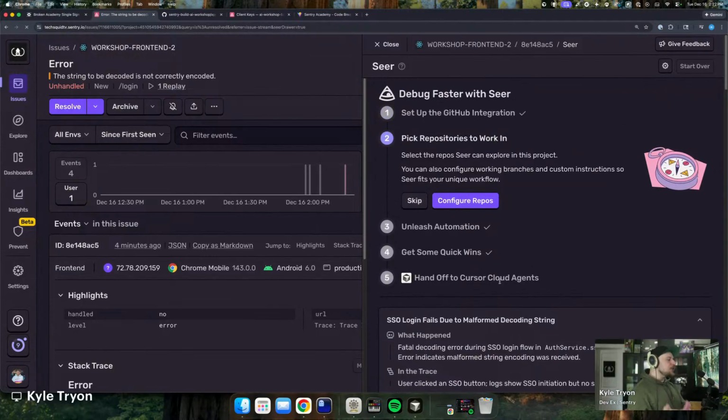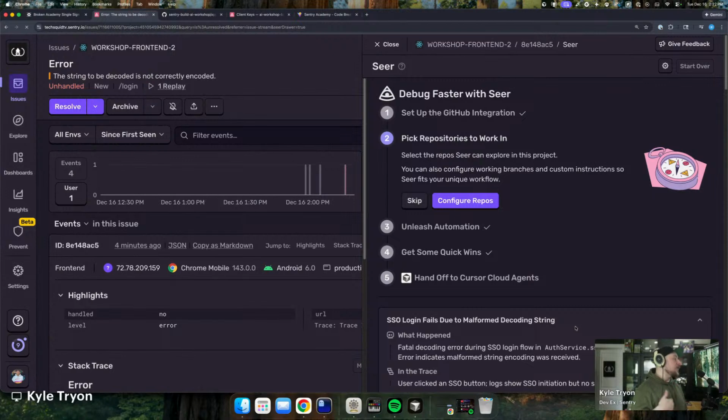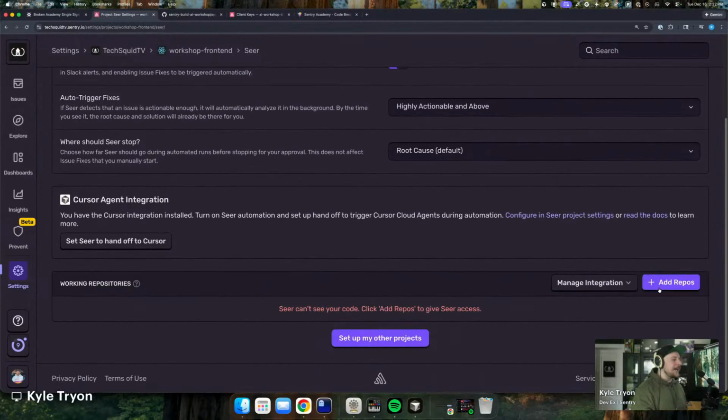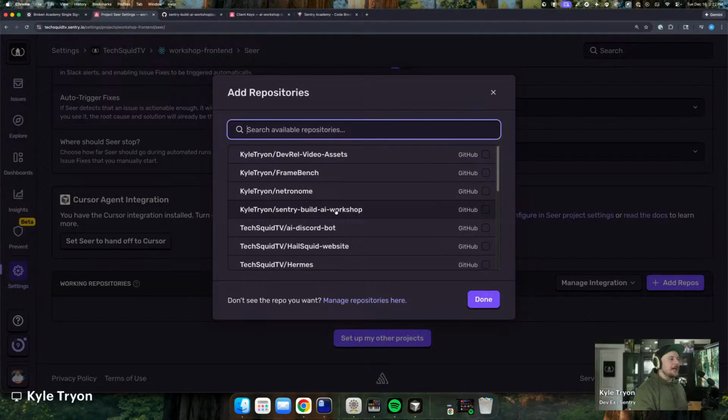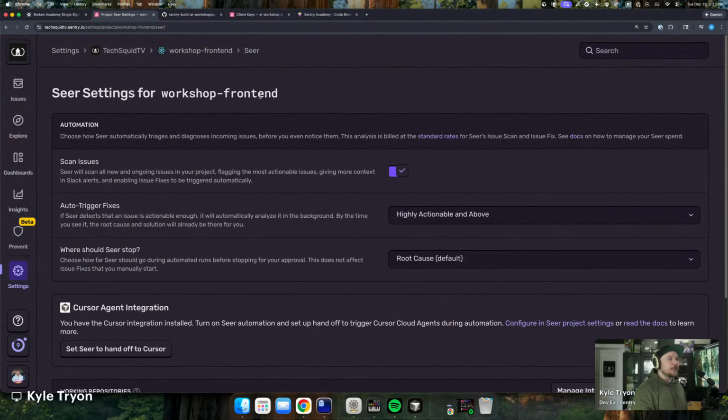So that initial guess is more or less just a reformation of the error that we saw. But when we say we want to find a root cause, that's where it's going to actually dig into our code and try to find out why we're seeing that error. The first thing we want to do is configure our repos. We want to select the repos that Seer can explore before we set up GitHub. That lets Sentry connect to GitHub, but now we're actually specifically going to let Seer open up pull requests and things for us. So we're going to add a repository. We're going to add the build workshop, and it's a monorepo, so that's all we need.